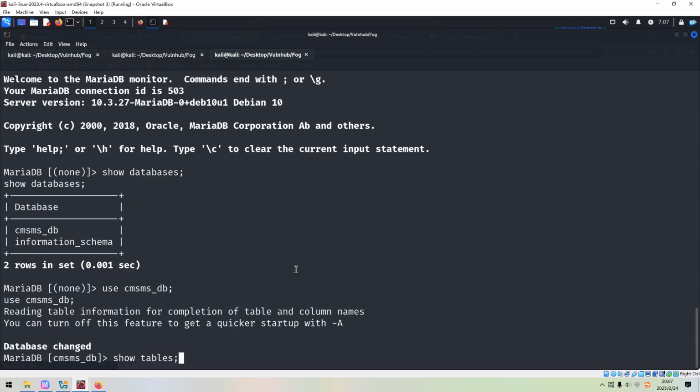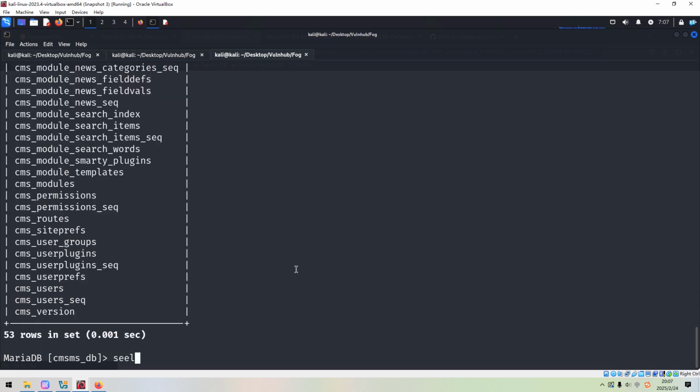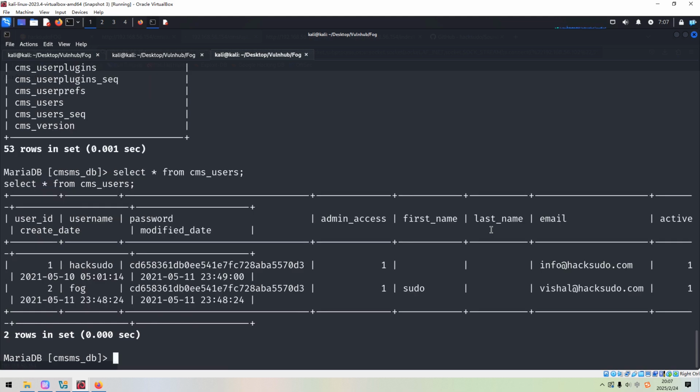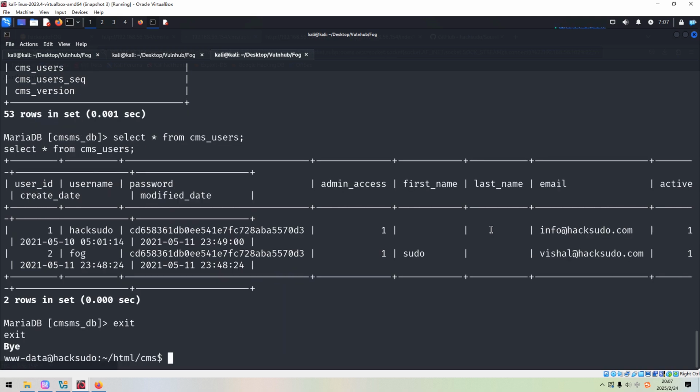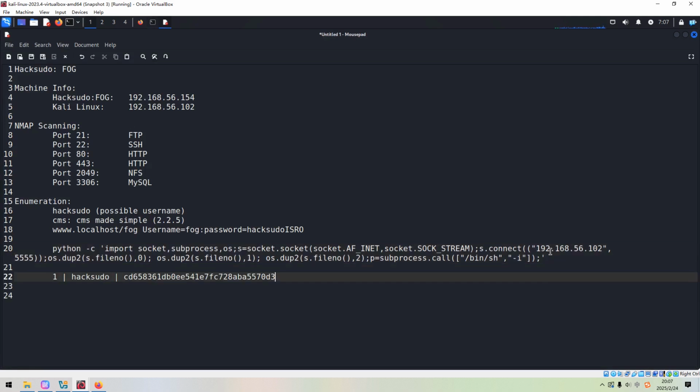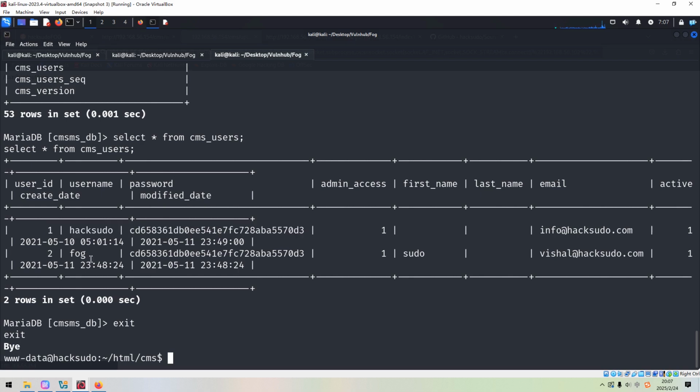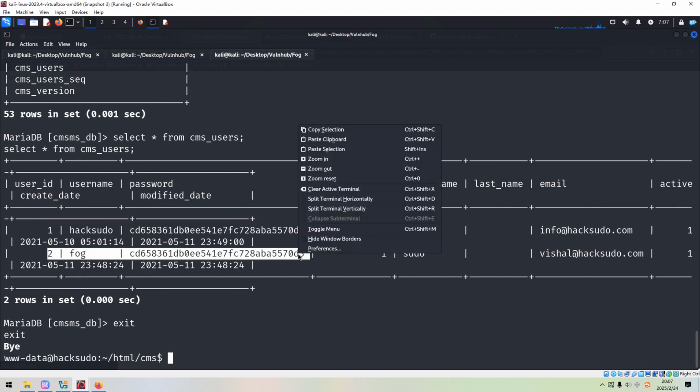show tables. We can dump the user tables. We got 2 users. However, the password is encrypted. All right, now I'd like to exit from, maybe we can note down such information, because we do not know which algorithm is used by this password encryption.